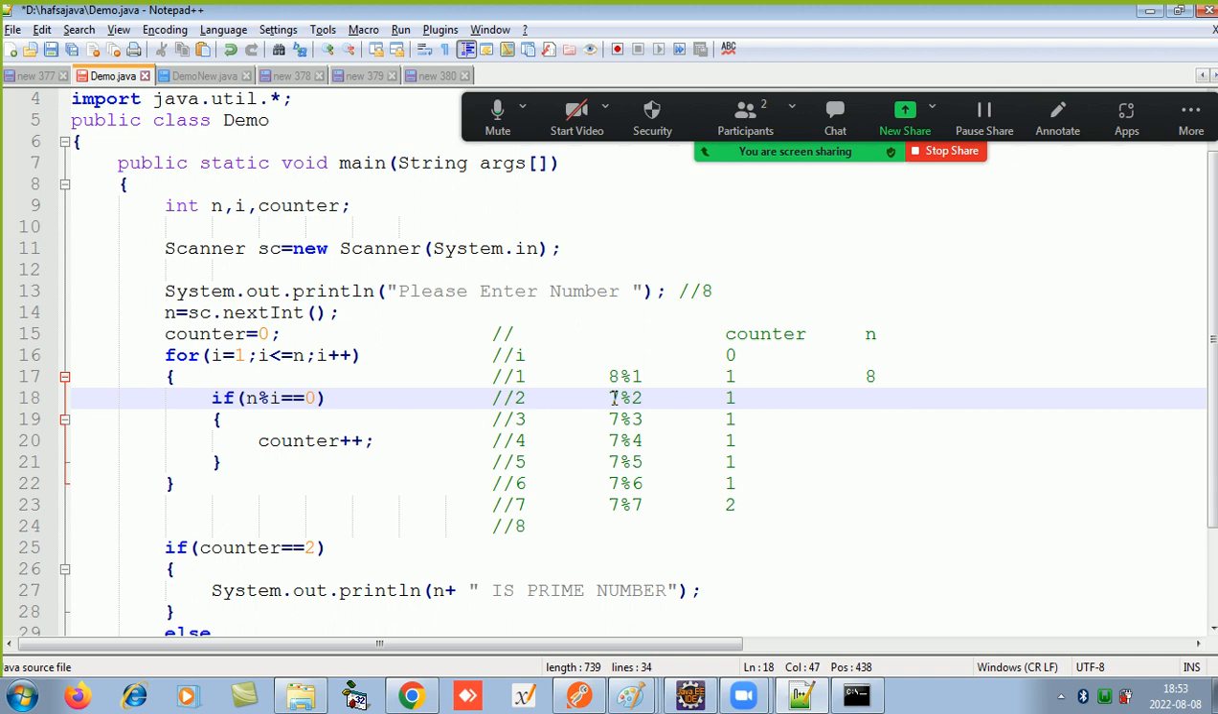So now is 8 mod 2 equal to 0? 8 twos are 16... no, 8 twos are... 8 mod 3 is not equal to 0.